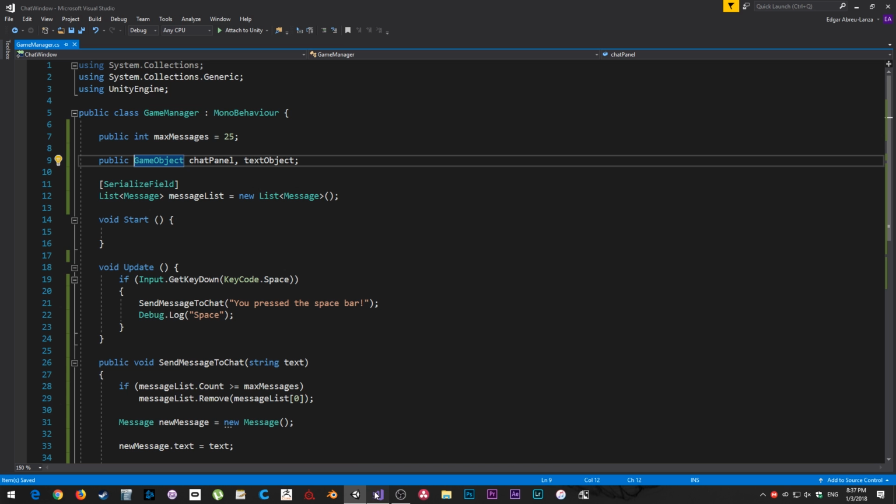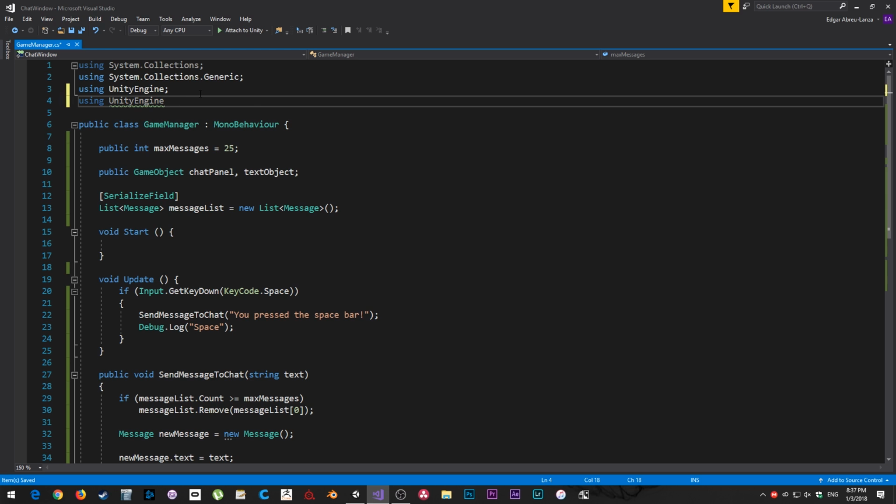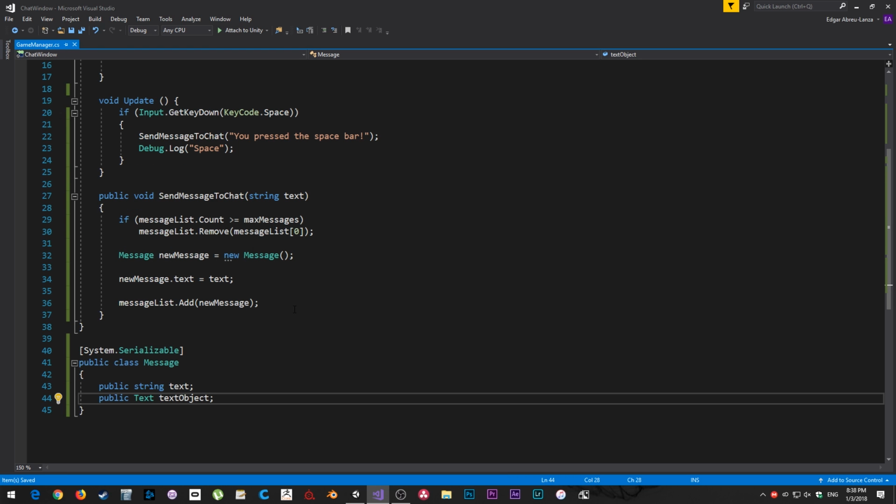Alright, so next we're going to want to add something that we're using. We're going to go using UnityEngine.UI. Alright, so next we're going to come down to the message class and we're going to add a new public text, and we're going to call it text object. Now let's start setting things up here.